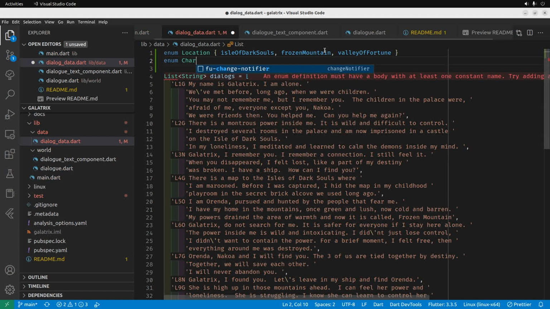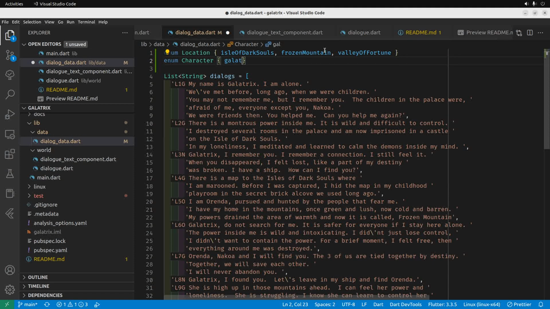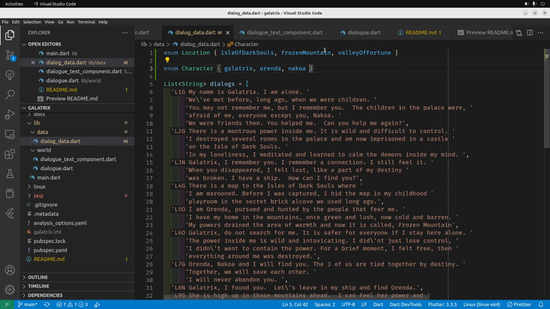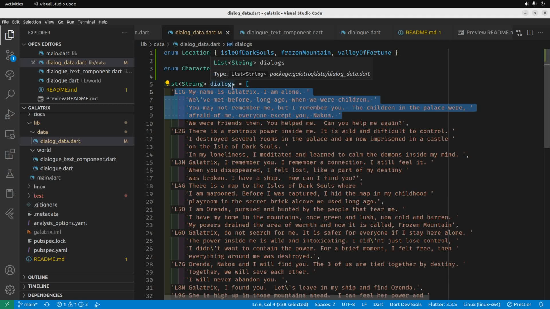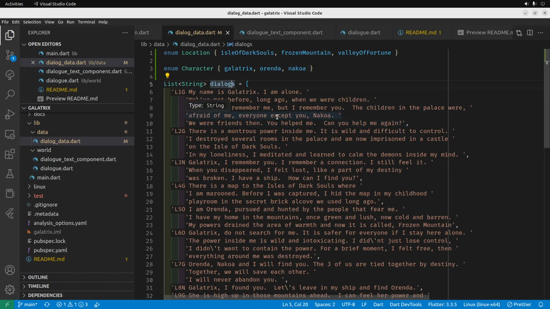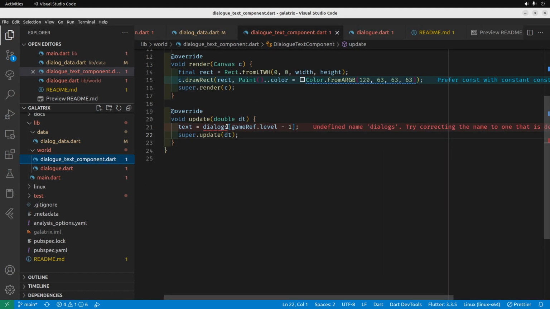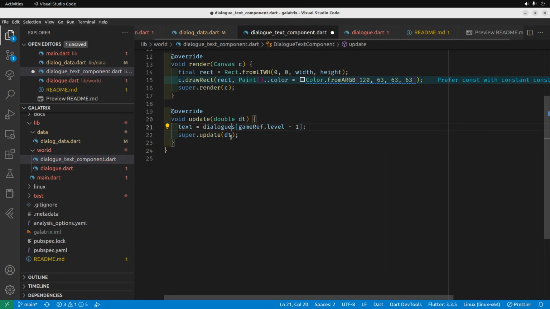We'll also add the character here. And we're dealing with 3 different characters: Galatrix, Orinda, and Nakoa. We're going to change this into some type of class that will hold all of our data. Well, one thing I think I'll do right now is I'll just change this to dialogues, because it's only recently that I realized that it's actually called dialogues, and we have to change the rest of it right now.